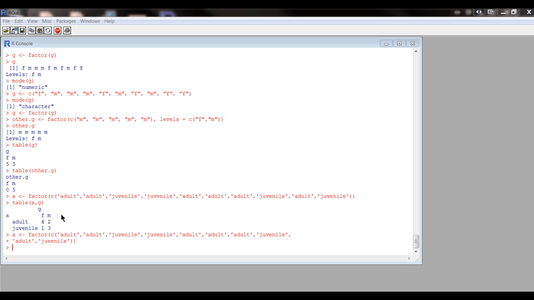Okay, some more stuff we can do. Suppose I want to add these 2 and add these 2, so I want to know the total number of adults and the total number of juveniles. So 4 plus 2, there are 6 adults, and 1 plus 3, there are 4 juveniles. And suppose I also want to know the total number of females, so that's 4 plus 1, that would be 5, and 2 plus 3 down here would be 5. These calculations appear in the margin, so these are called marginal calculations, or marginal frequencies.